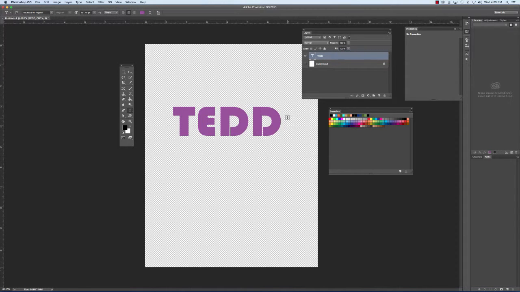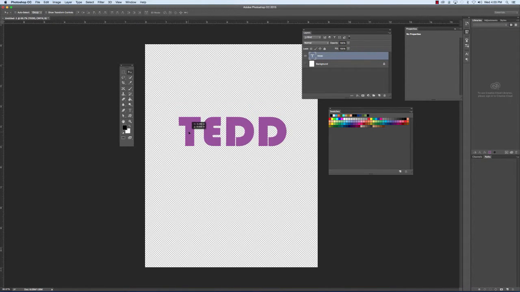Hello, and in this tutorial on type, I'm going to show you how we can use the warp features. So I have my name typed here. I've got it set to a color that I want it to be. Position it a little bit. But I can do some certain effects to it so that it's not just simply text on a simple baseline.